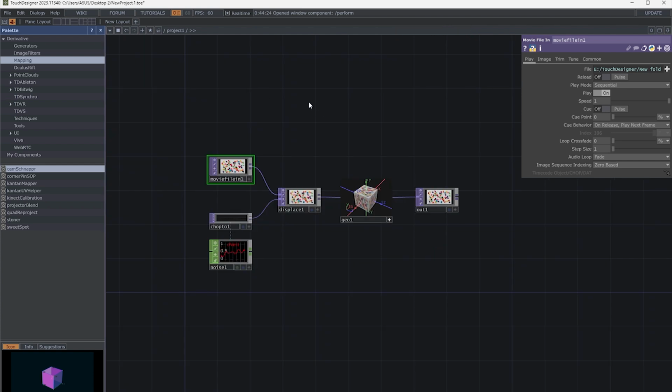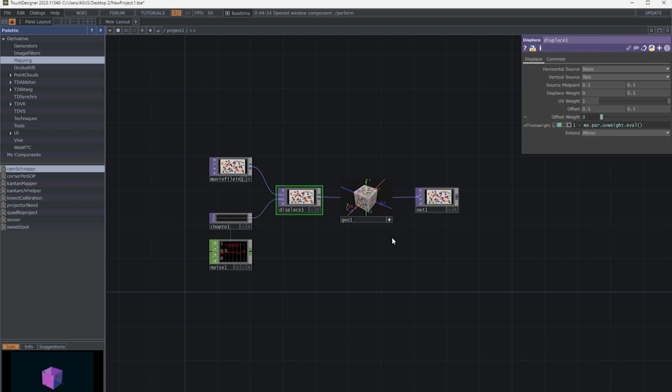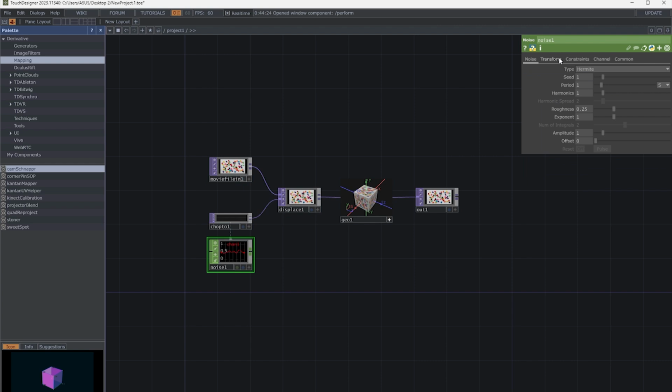So, generally you will work in the Network Editor to process your work with the operators. Also here is the Parameters window. The shortcut to bring it up is P. Each component has its own parameters. Most of them have different tabs to sort the properties.